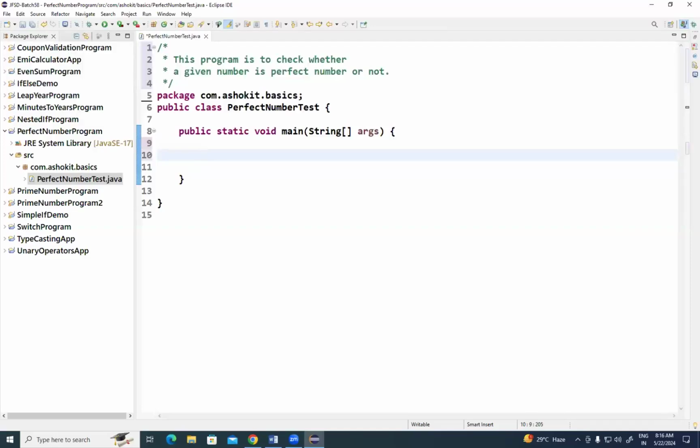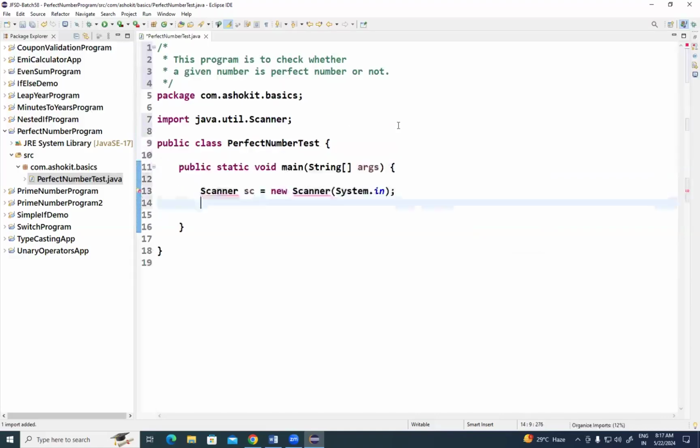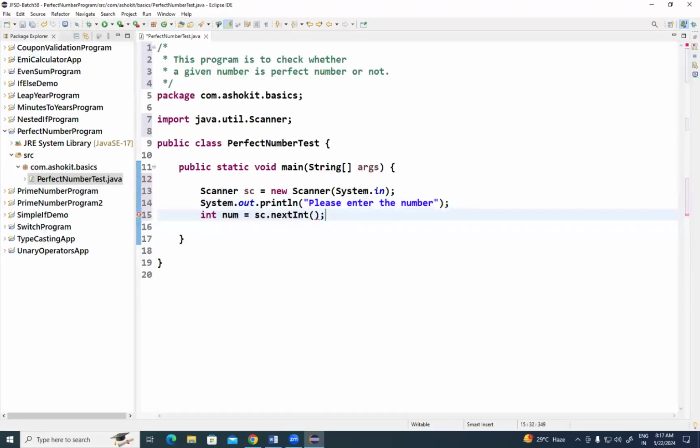First, we need a Scanner object. So how do you get a Scanner object? Scanner sc equals new Scanner(System.in). Then tell me what the next one is. System.out.println("Please enter the number"). Take the number into one variable: int num equals sc.nextInt().